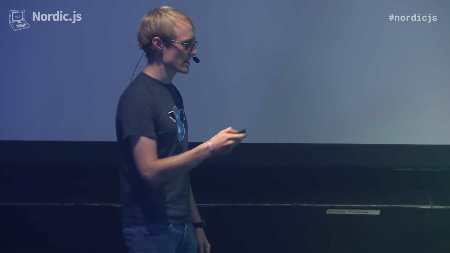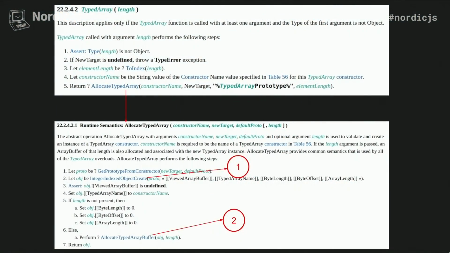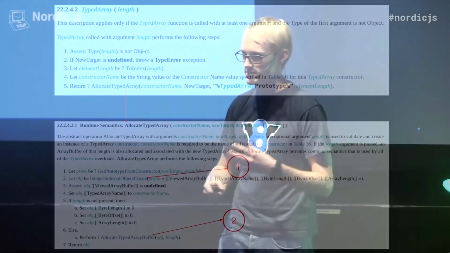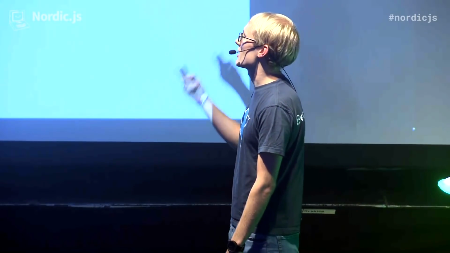So if we took this code, which creates a new uint array of size 8, then we could look in the specification for what this is actually meant to do. And we would see that, OK, there's a lot of words, but the top bit is the specification for the typed array constructor. And you see it takes a length as the first argument. And then it has 5 steps. And each of these steps also has substeps, and some of them are links, and you can follow those links. So step 5 is allocate a typed array. So then we click on that, and we follow this bit to allocate typed array.